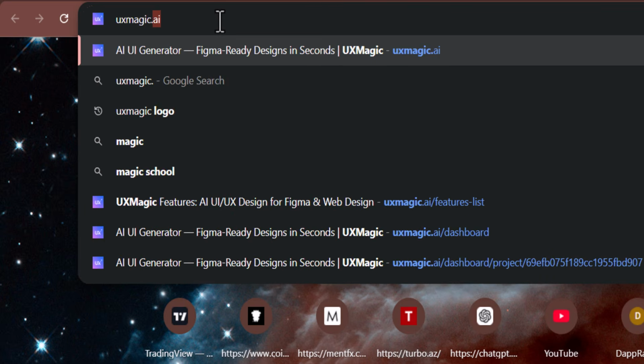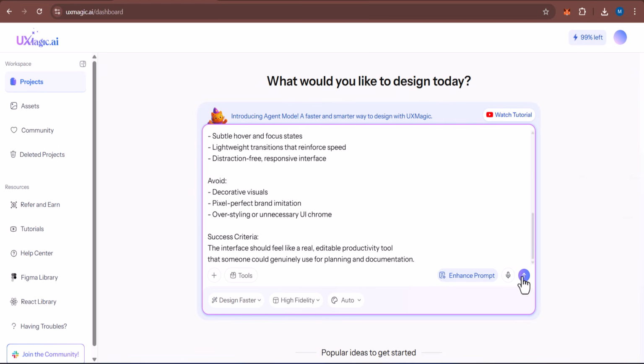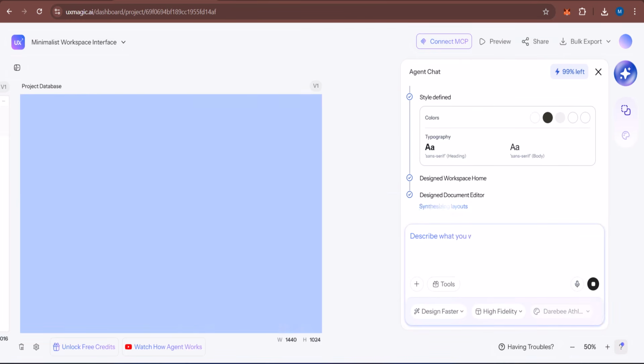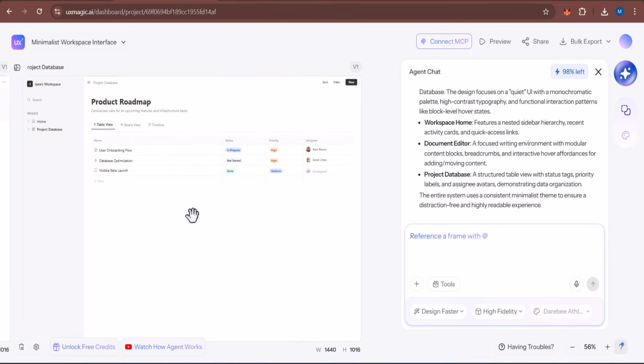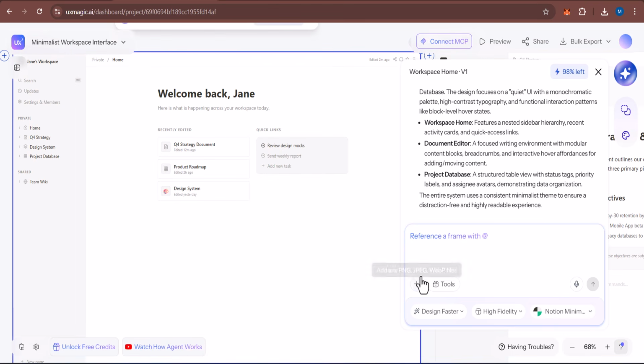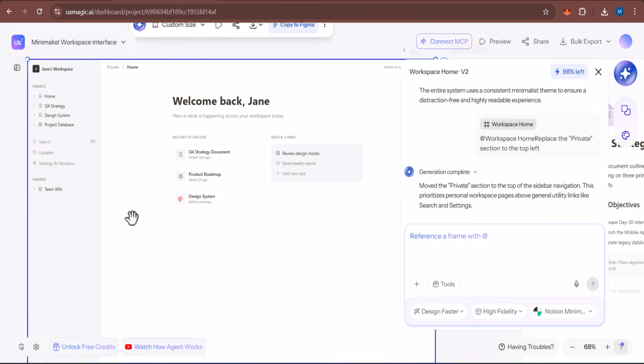UXMagic.ai is an AI-powered design assistant. You give it a text prompt, a rough sketch, or even a screenshot, and it transforms it into a high-fidelity UI. But here's the kicker. These aren't flat images. They are fully editable Figma-ready layers with proper auto layouts. You can actually move this right into your professional workflow without fixing 1,000 broken layers.